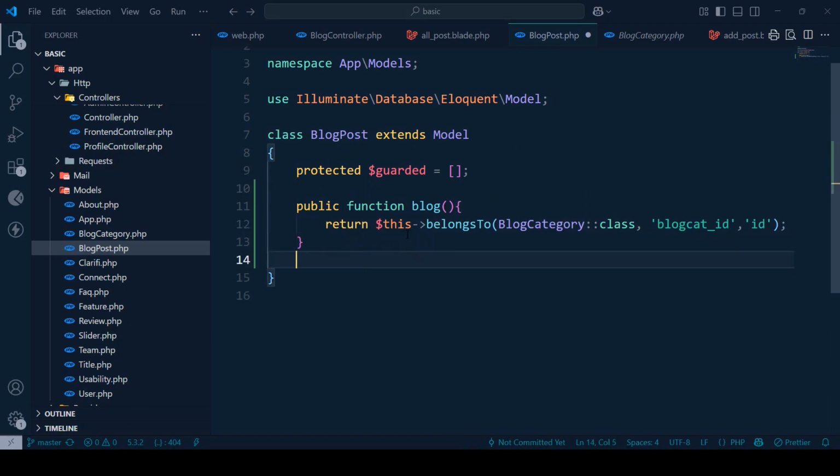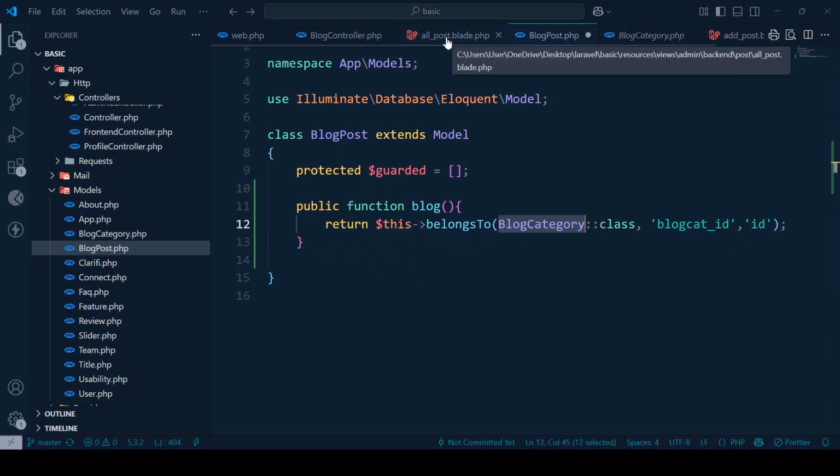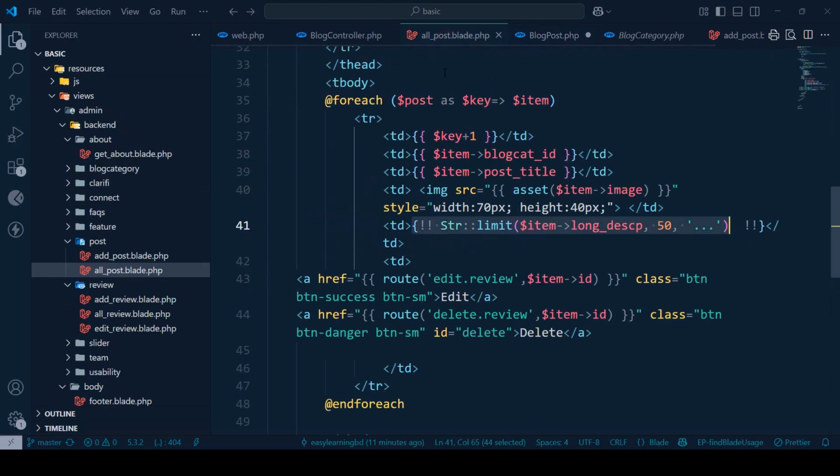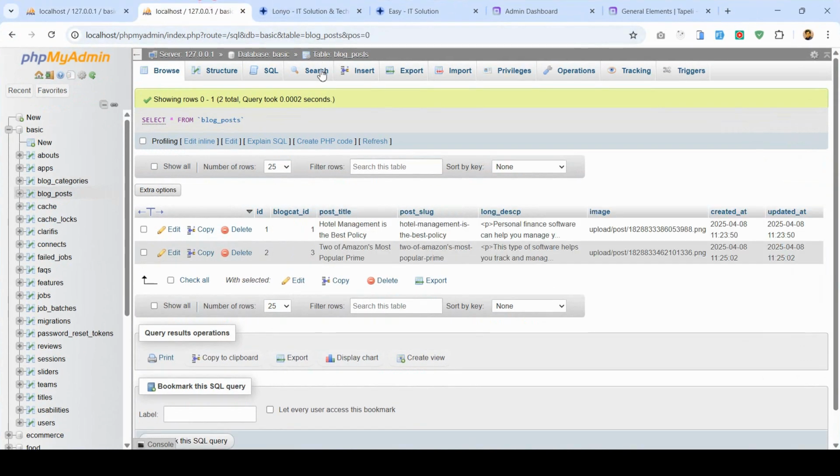Now with this relationship, we are able to access all the data in our blog category. So now I want to make this data visible. To do that, we have to go to our all post. Before, I directly displayed our blog category ID. That means in our blog post table there is a blog category ID, right? So now I have already created the relationship.